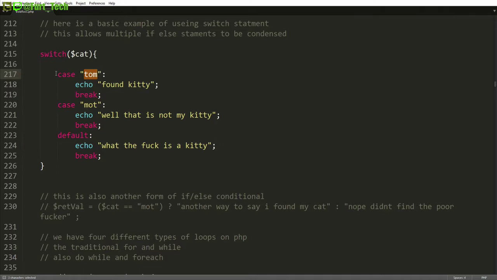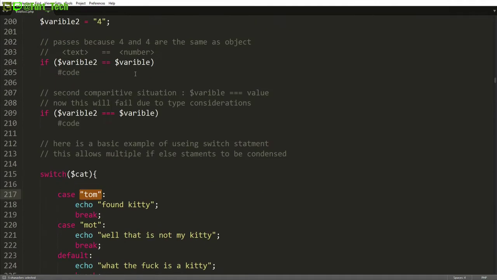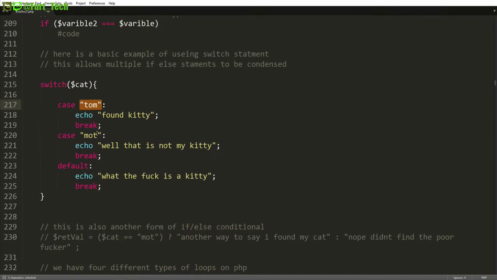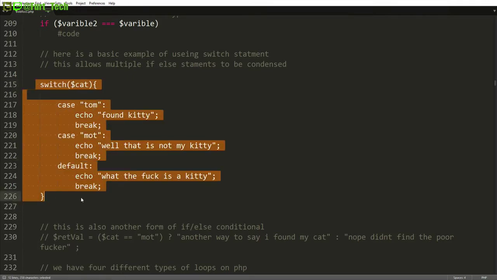So in this case, our first case to compare with cat is Tom. Is Tom equal to cat? Well, remember up there before we had set it to moat, so it would not execute any of this code. Then it would come down here and look at the second case and it'd say, oh, well, it's moat. It says yes. Okay, so it echoes out, well, that's my kitty. And then so it knows that it's done with this case, it breaks out, and the switch statement's done.